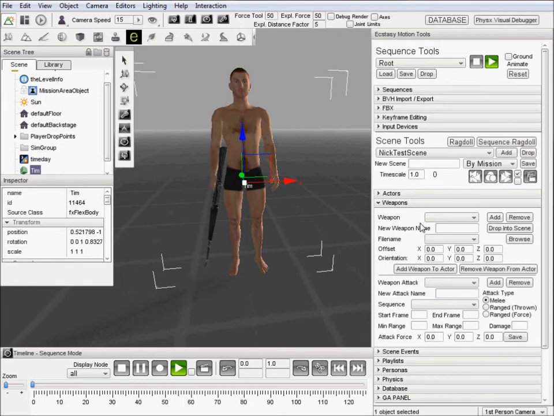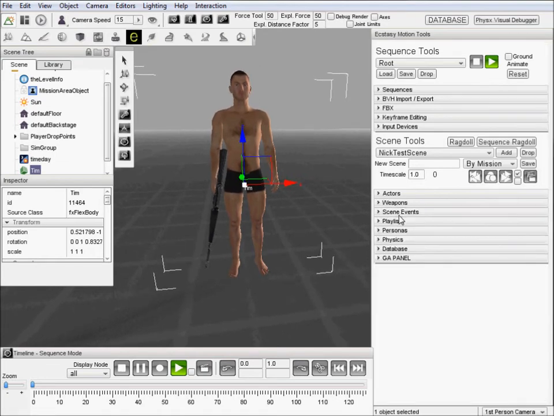Weapons. This is how you add, like he has an M16 on him right now. We could replace that with a sword if we wanted. I'm going to go ahead and leave it as the M16 though. This is also where you can add new weapons and things to your actor. Here, we can also attach new animations that are specific to the weapons in this menu. We're not going to go into too much detail on how to do that. Just take a look at what they are.